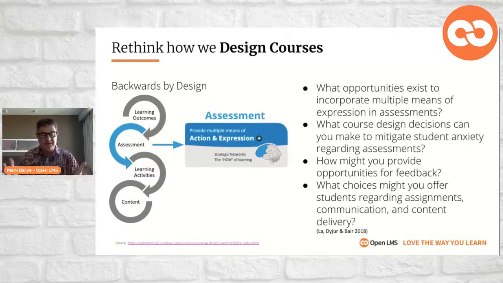Again, just a sample of a few questions to think about as you think about the assessment that you're creating, as you think about the how of learning and the different ways to express what these learners have known. So when we think about those questions, what do they look like in practice?